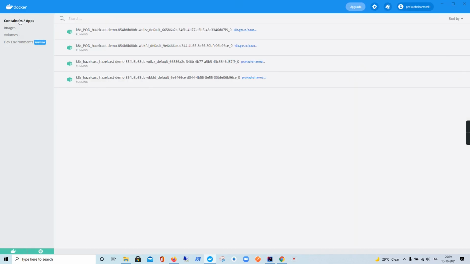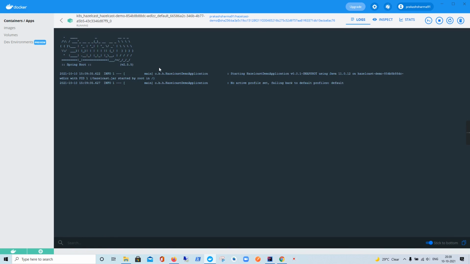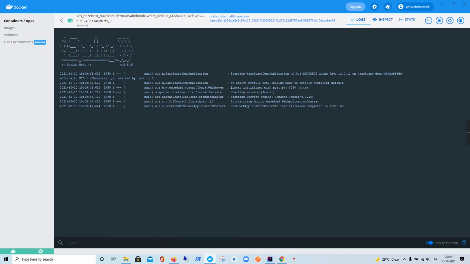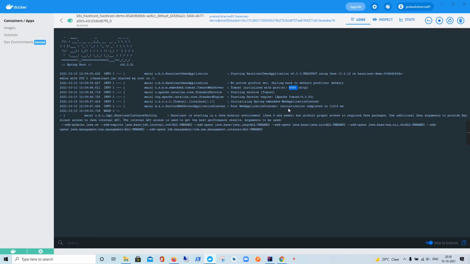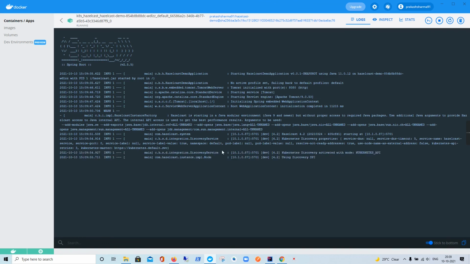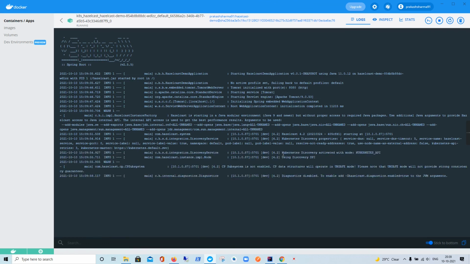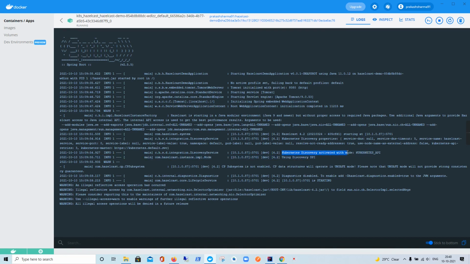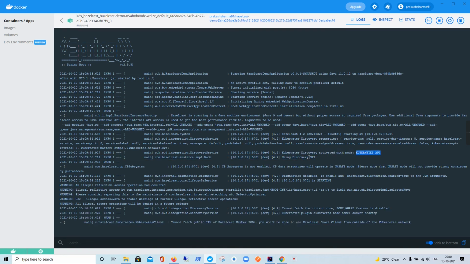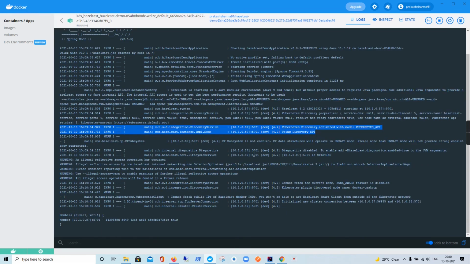Now let's jump into the container page, and here we can see multiple instances are coming up. Let's quickly open one of them. Okay, we can see our Spring Boot application is going to start, and Tomcat has started on port 8080. Okay, still spinning up, it's slightly slow. Now in the logs we can see Kubernetes discovery activated with mode Kubernetes API. So whatever changes we have done, it's working as expected.